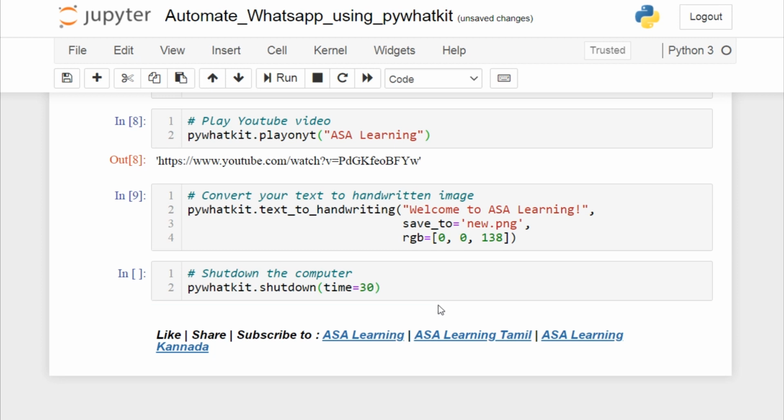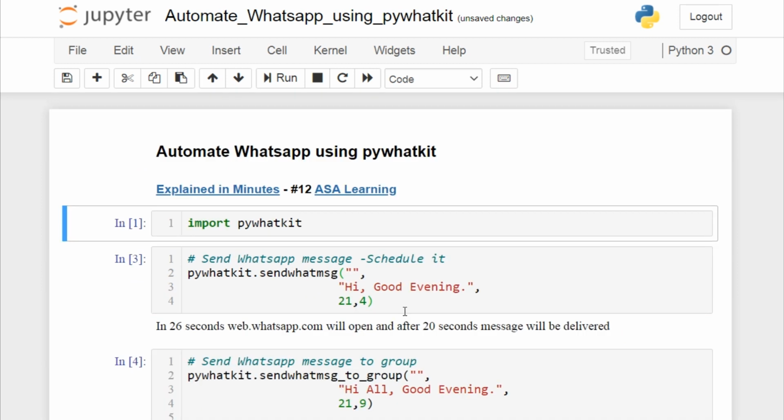These are the other features of the PyWhatKit library other than automating WhatsApp messages. I hope you all find this video useful. Thanks to Mr. Ankit Raj Mahapatra for this amazing PyWhatKit library.